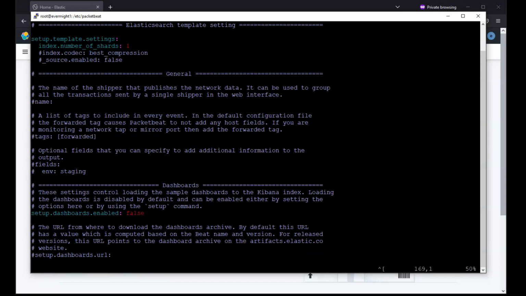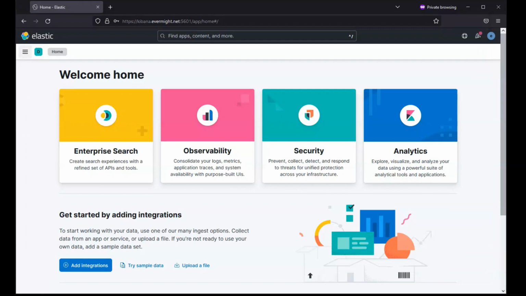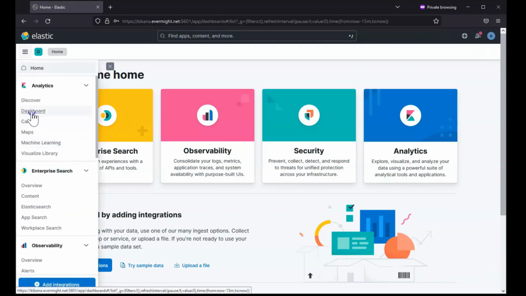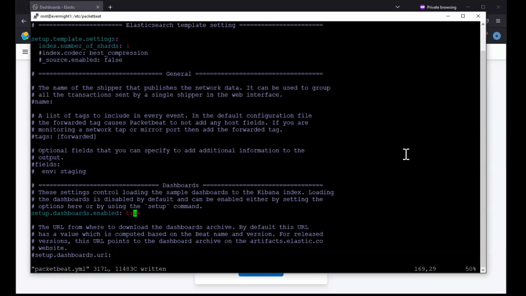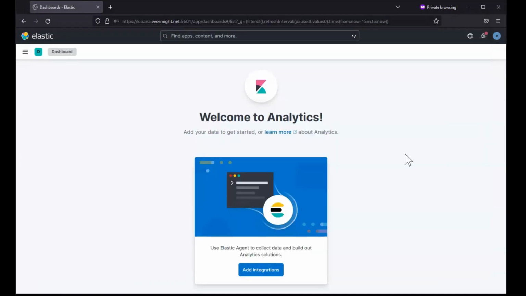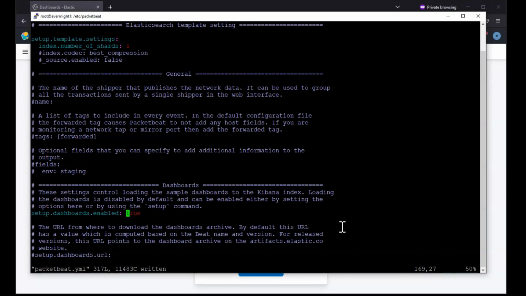Next is the setup.dashboards.enabled, and I'm going to set this to true because right now, if I go to Kibana and click on the menu and go to dashboard, it's completely empty. This is because this is a new installation of Kibana. But in a few minutes, I'm going to run the setup command. And because I've set this to true, the setup will then load some default dashboards and visualizations into this dashboard area here. And those dashboards and visualizations will make it a lot easier for us to analyze the packet information.